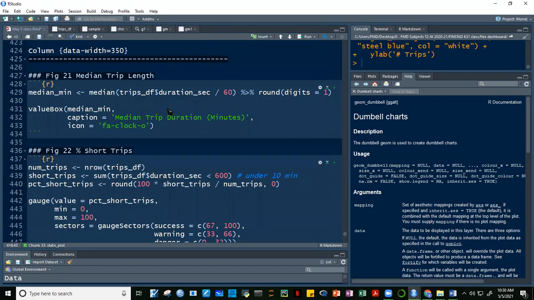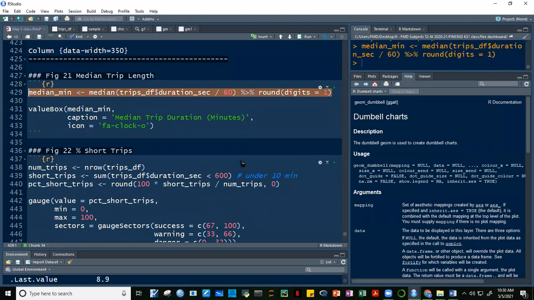Okay, then ito, as I said, pwede natin ma-compute yung median, no? Yung median guys, sabi natin median ng duration second divided by 60, diba? So kinonvert natin into minutes. Tapos kinuha yung median, and then rinound natin. Okay, if we run this, so tingnan natin, Control C, this should be a number, Control V. Okay, 8.9. So yung pinakagitna guys, 8.9 minutes.